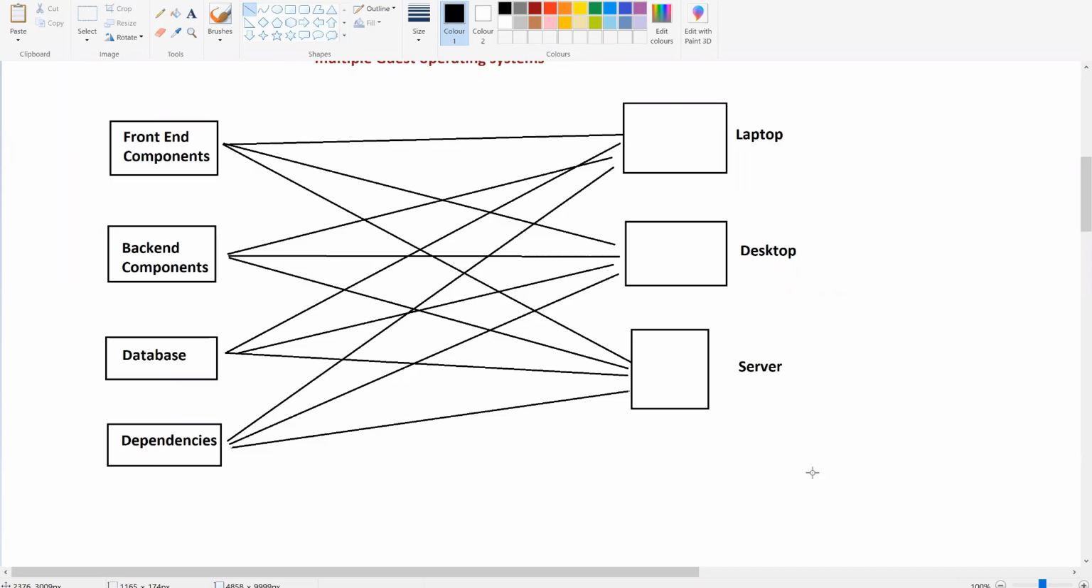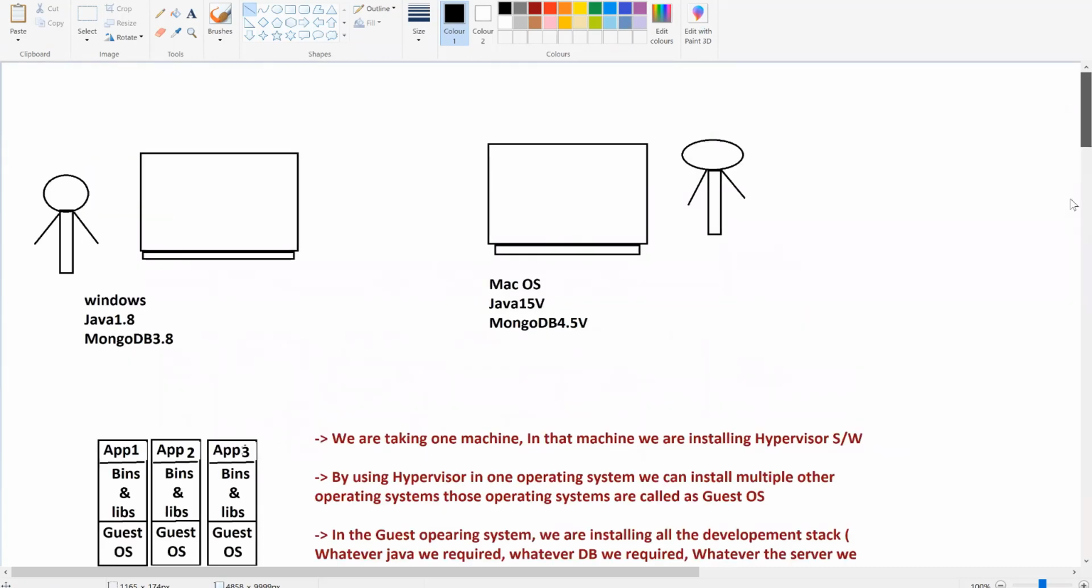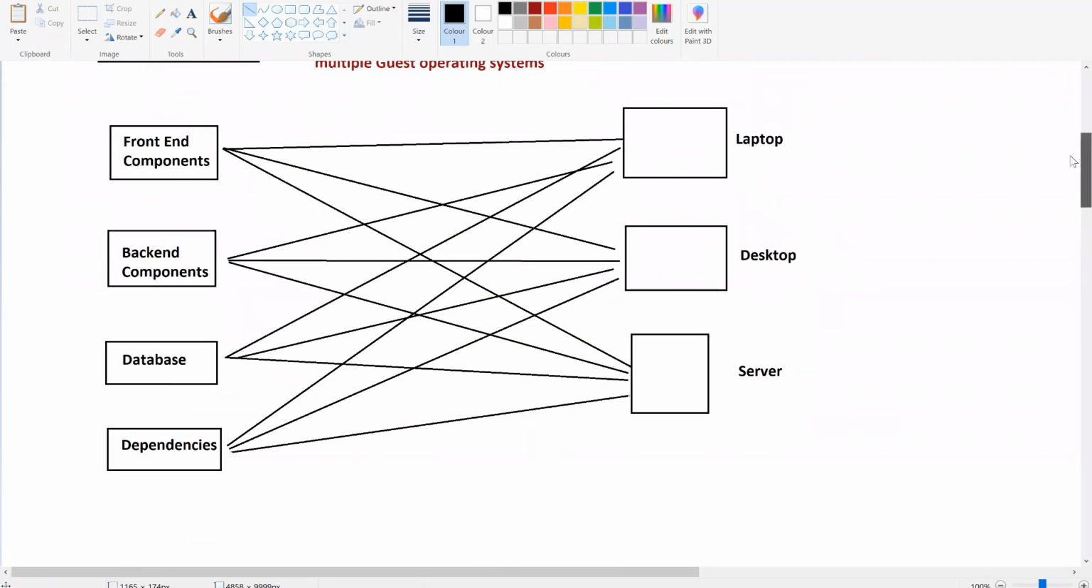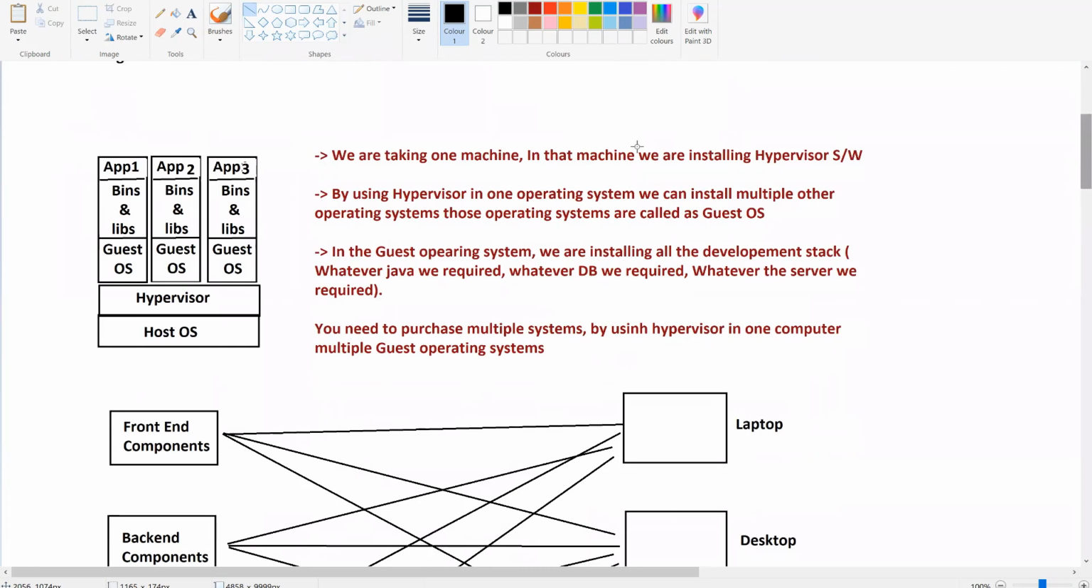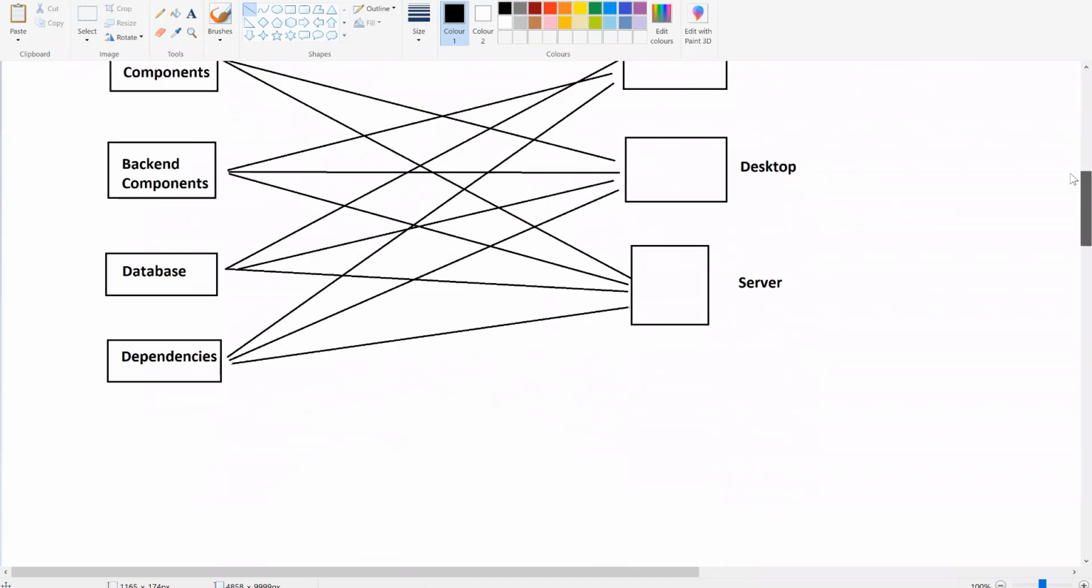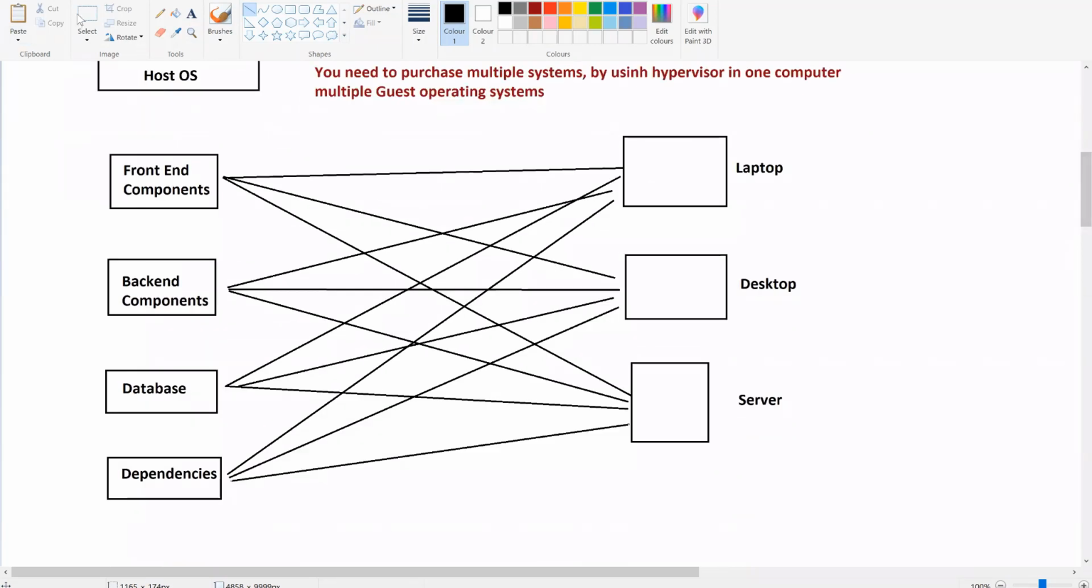Right, guys? See here, if you go with virtualization, we have some advantages and disadvantages, guys. What advantages are there? What disadvantages are there with virtualization, guys? What advantages and what disadvantages do we have with virtualization? One minute, let me scroll this down a little bit, then I can write the steps there only.